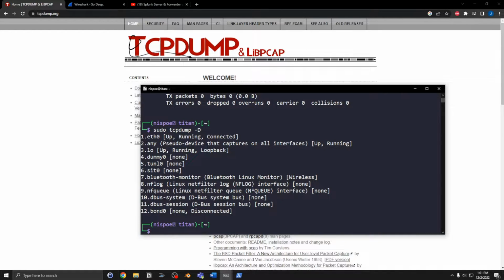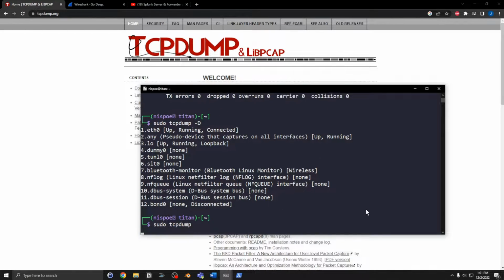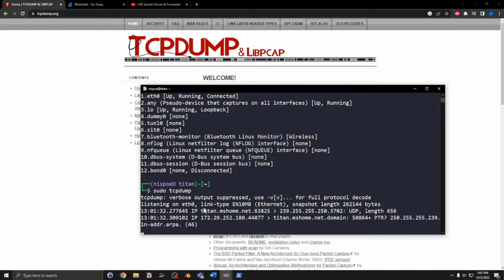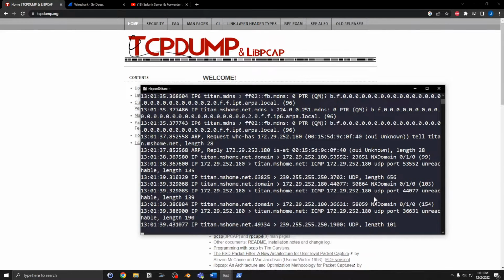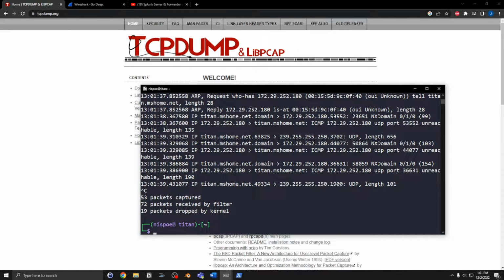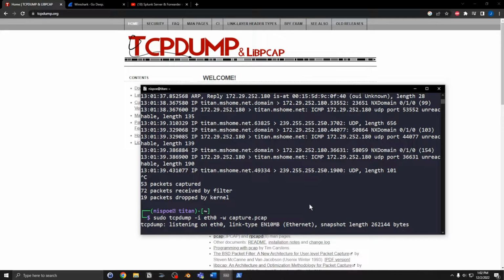The other thing is I can actually run TCPDUMP. So here is what you get when you run TCPDUMP. This is just running in real time. Control C to stop. The one thing that I want to do is a quick capture, and I want to capture my eth0 interface and write it to a file, capture.pcap. So this is what I will do.